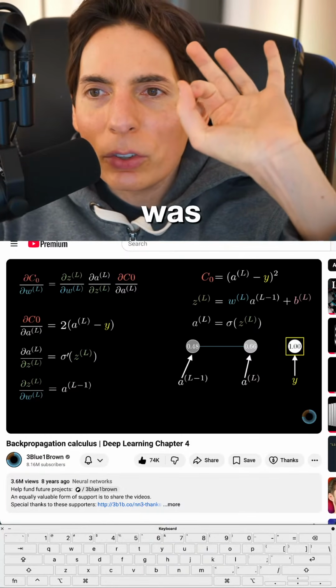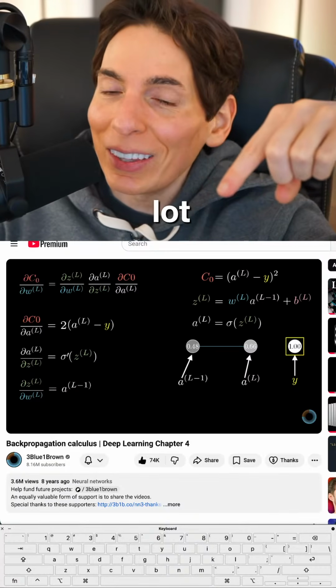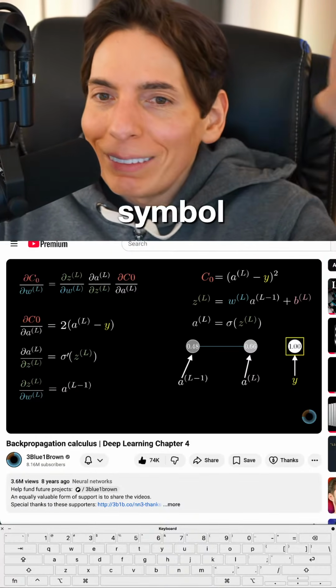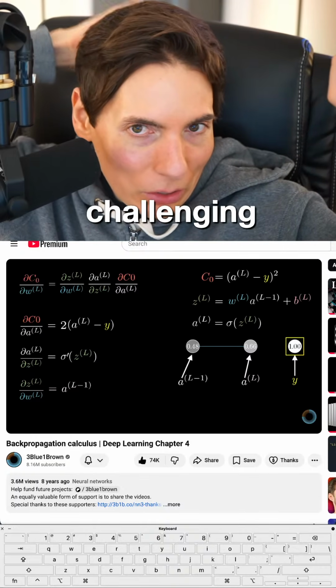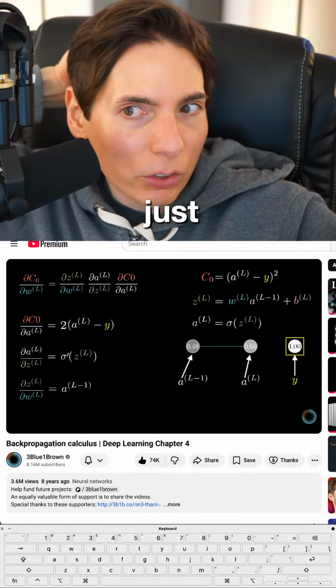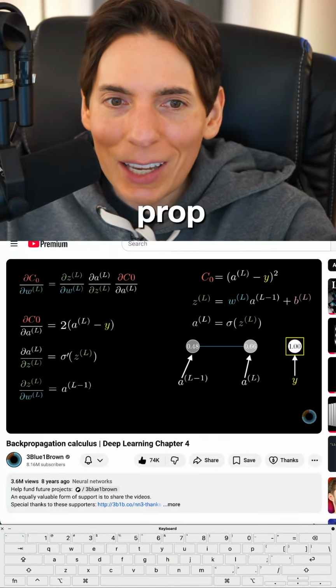So this was actually just a quick walkthrough. They make it seem like it's a lot harder than it is. With all of these symbols, it's actually pretty straightforward. It really is. It's not that challenging. You can do this really easily with just a few lines of code, all the way, forward propagation and backward propagation.